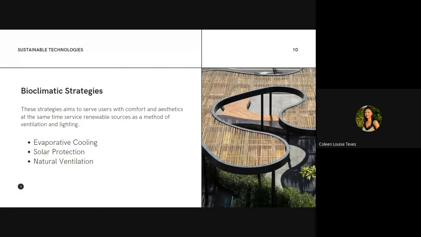So climatic design is formulated to serve users with comfortable and aesthetic renewable sources as methods of ventilation and lighting. Next, please.